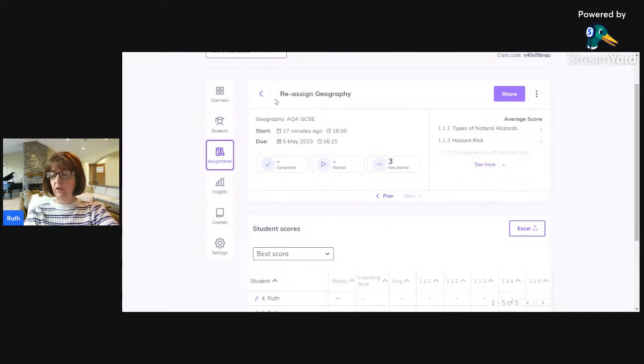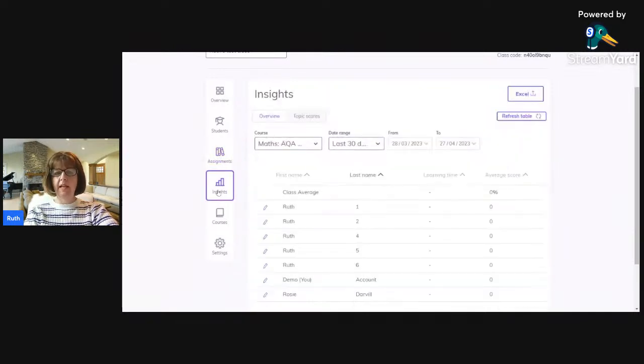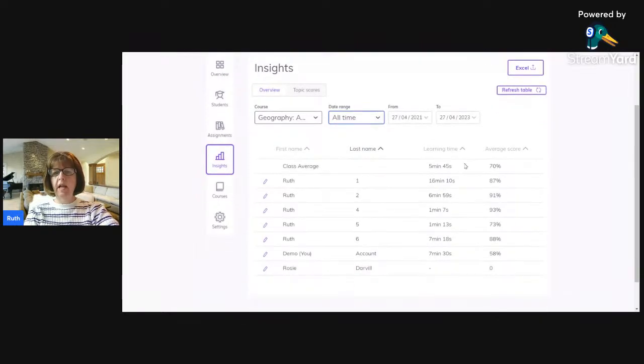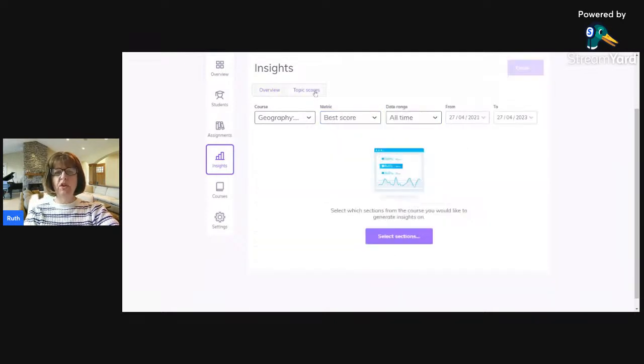And talking about looking at how students have done, that moves nicely on to looking at our Insights tab. So this is where you can see exactly how students have been doing. So if we go back to that geography course where we set something earlier, we can look at exactly how those students have done, how much time they've spent learning this course, and what their average score was as they were doing it. The topic scores, we can look at specific topics.